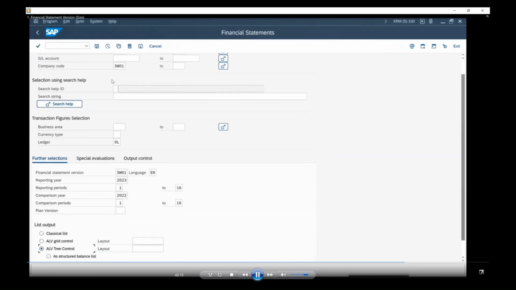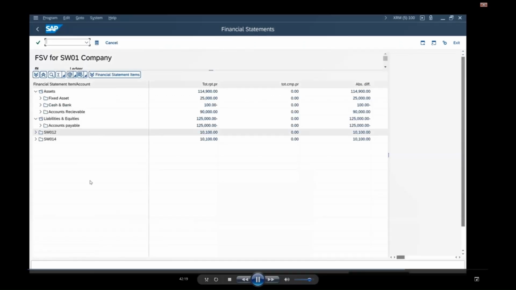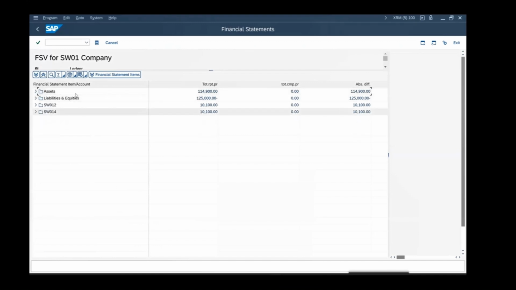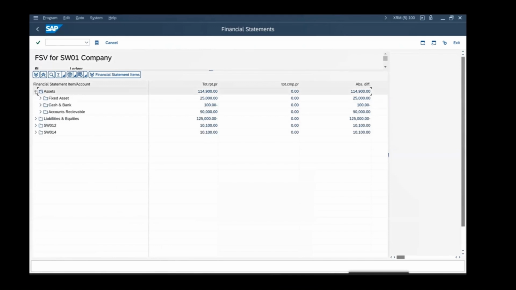So we'll go with the ALV tree control to see how it looks. And ALV tree control is a little bit better. You can see it has shown everything in folders, right? So basically we have total assets of 1,14,000, and 1,25,000. If you want to drill down, you just have to open each folder, and you can see fixed asset is worth 25,000, cash is worth -100, account receivable is a total of 1,90,000. So if we expand this, it will further show us in which GL we have this balance, right?